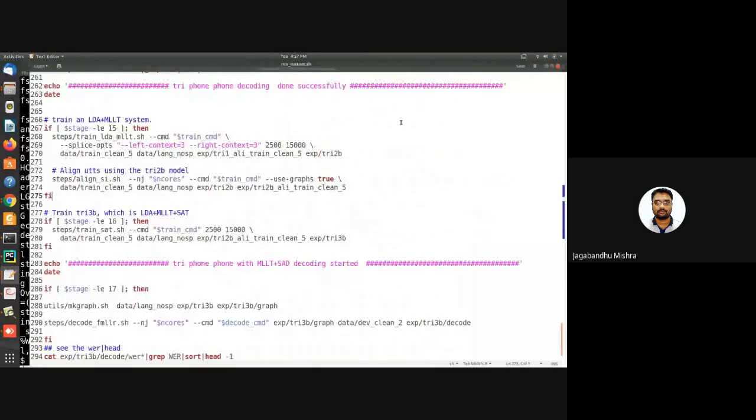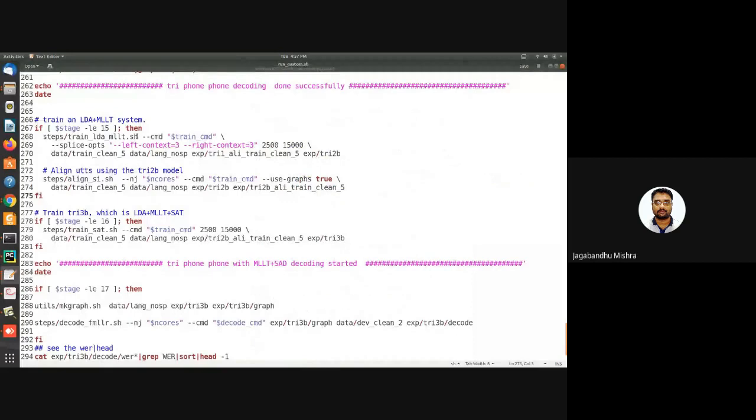Next, we can go for Triphone with this linear discriminant analysis transform and this maximum likelihood linear transform, okay, linear regression transform. What we have discussed in the post-lunch session, you can see that part here. What it is doing, this train_lda_mllt.sh will train with respect to this linear discriminant analysis and MLLT transform.